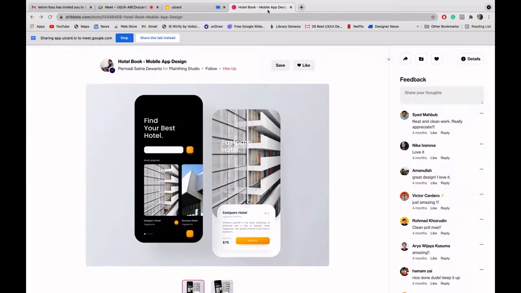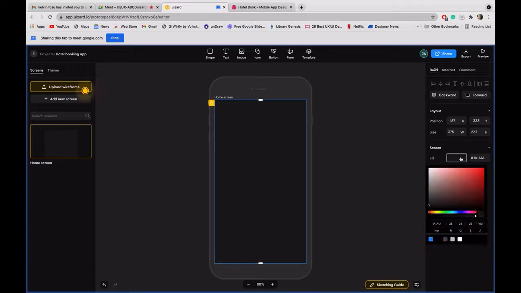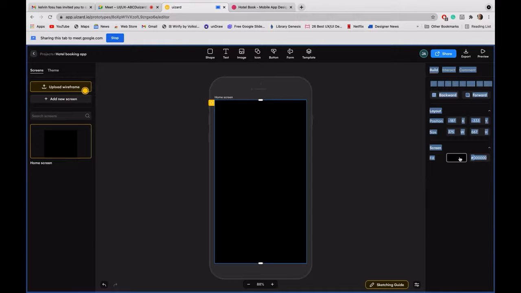Okay, so we'll go back to look at our design. We realize that the first screen has a dark background, very dark background. We already have a dark background here, but I'm going to try and see if I can make it darker. So our background is really dark now.